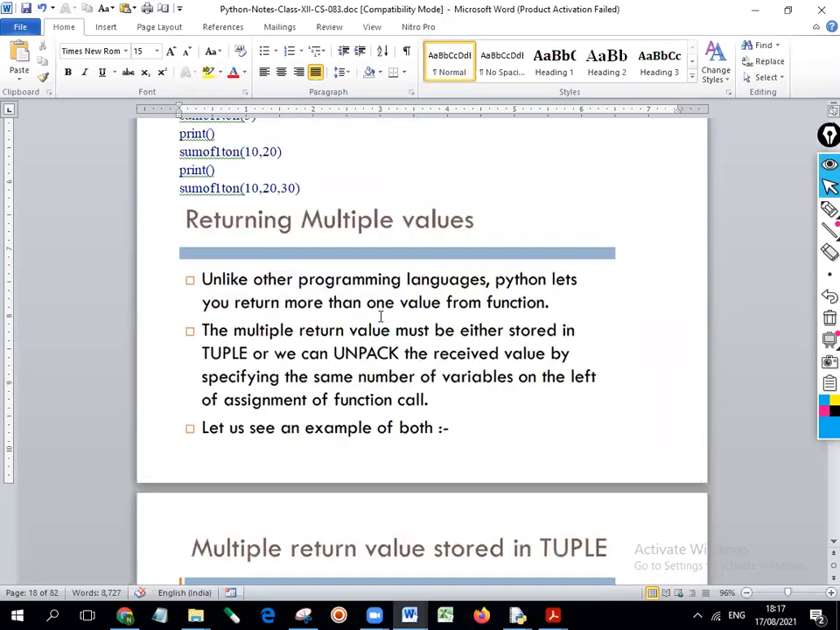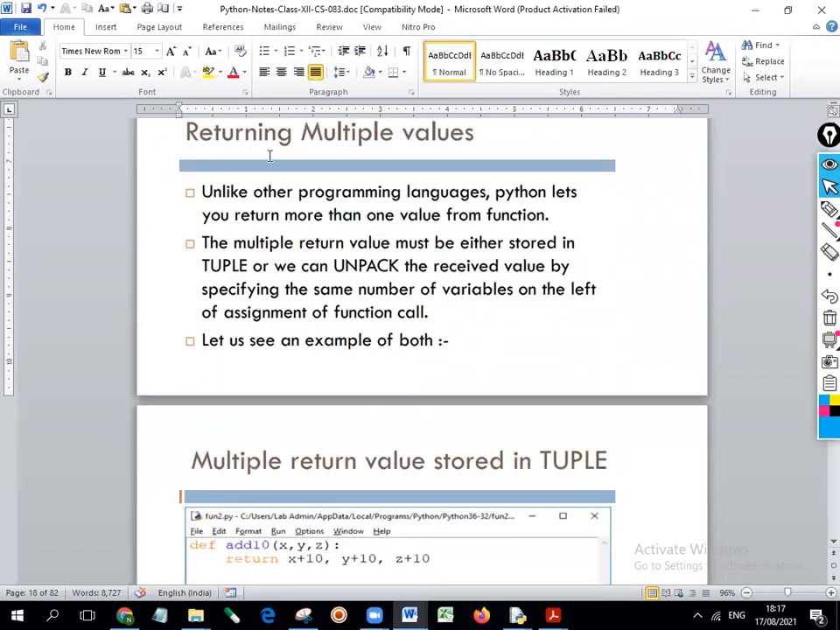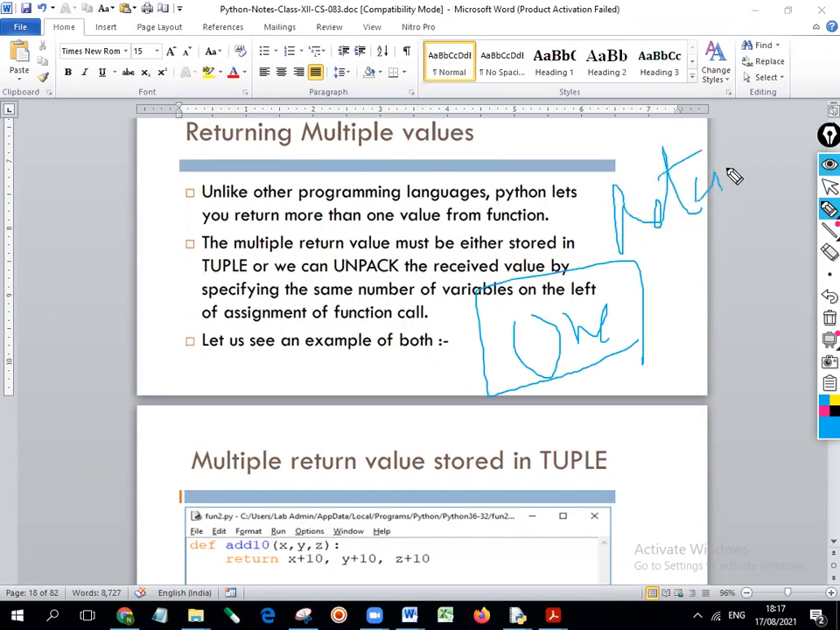Now the next topic is returning multiple values. See, previously in C language, C++, Java, whatever function is created, the function returns only one value, only one. That is the most important thing: only one value is returned, and always with a return statement. The return statement is used and returns one value. That is the most important thing.